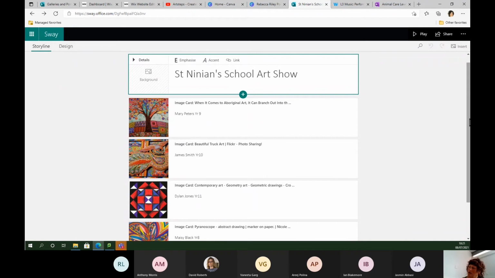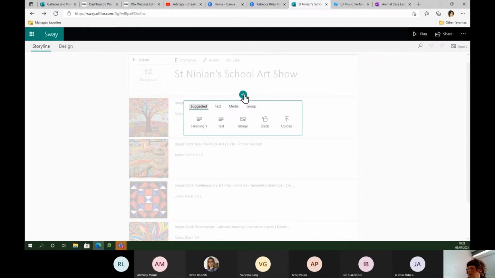You can also, if you have a PDF of your stuff, convert that into a Sway as well, and it will actually break down the PDF and add it into the slides to turn it into slides. And to add something new, you just click on the add button.